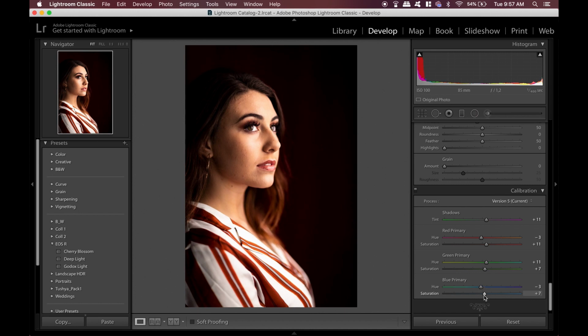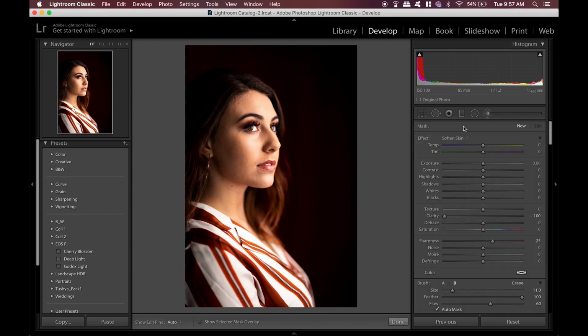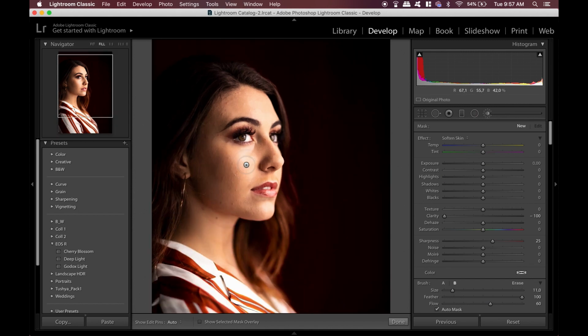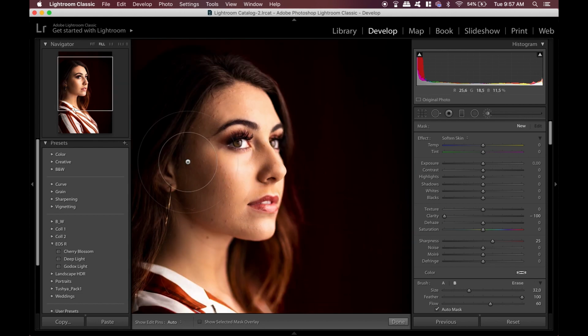So yeah, I think that's that. I think I'm happy. That's an awesome image. The only thing that I would change at this point here is I would soften her skin slightly. I'll tell you why. Have a look at this, right? So I'm going to add the soften skin mask brush here. We're going to lower the feather a little bit, and then we're just going to take out a bit of this here.